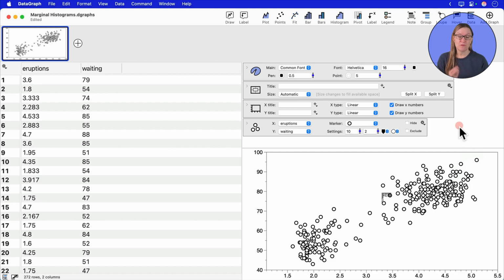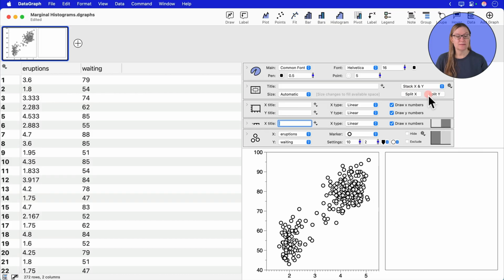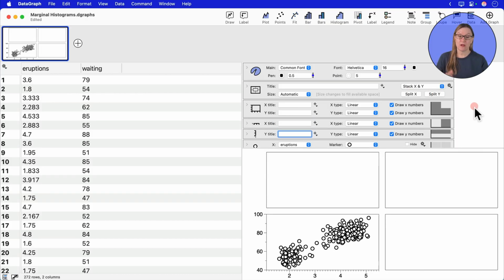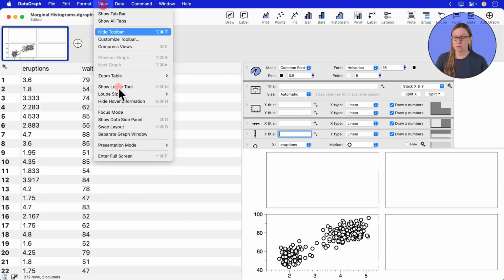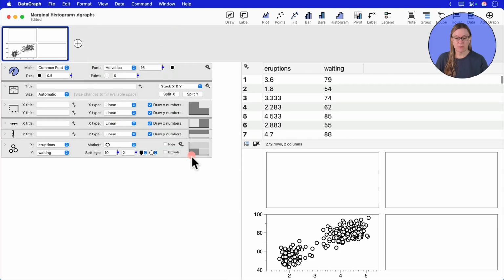To view this with a marginal plot, we're going to put subplots along the top and the side of this graph to view histograms of the data. Let's go ahead and do that by splitting both the x-axis and the y-axis to create my subplots. I'm going to swap my view here so you can see a little better what I'm going to do next, because I want the size of each of these subplots to be smaller to have this marginal look.